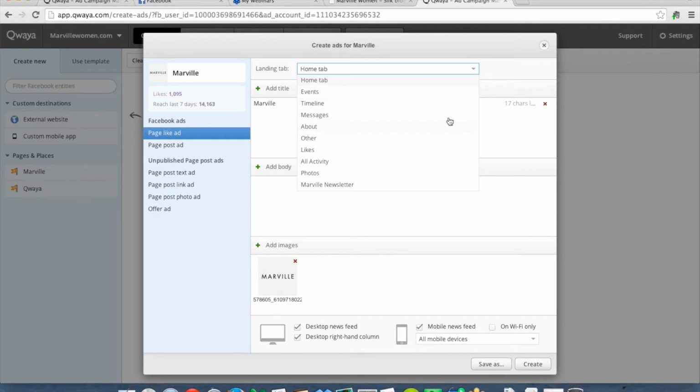So, for example, if you have a tab or an app on your page that is a tab, you can select it here. And then you can add a title, and you can change titles here as well. You can add multiple titles, you can add a body text, and you can add images. And down here, you select where on Facebook you want the ad to be shown. And then you can save it as well.